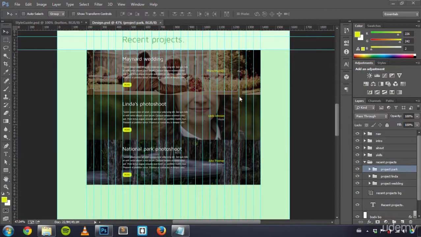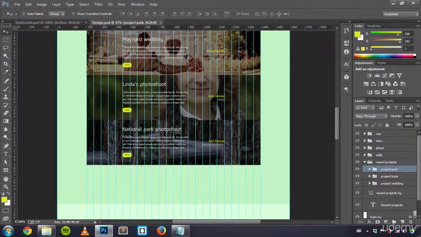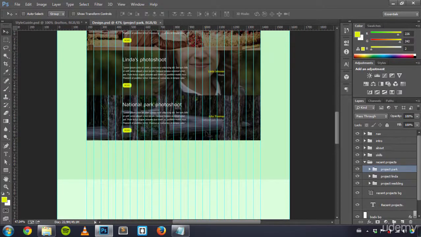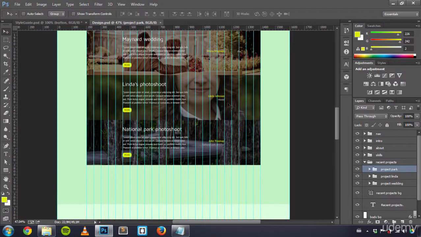Welcome to this lesson where we will finish the work on recent projects with designing recent projects extra information. Now we're going to only design this extra information panel for one photo shoot, that is this national park photo shoot, for time-saving reasons, but as you will see later on when we will code it, the styling for every single one of them will be the same.